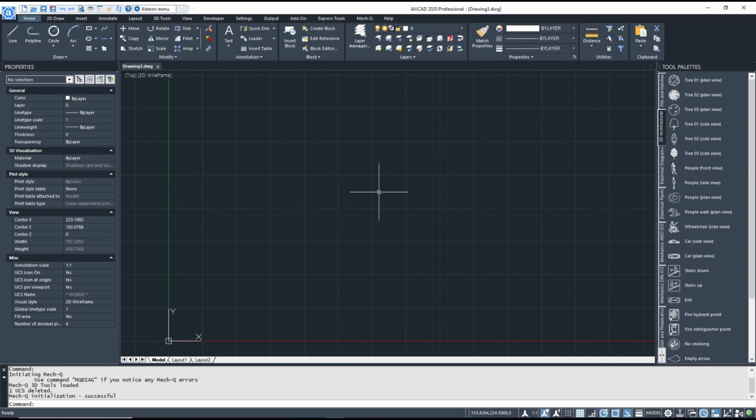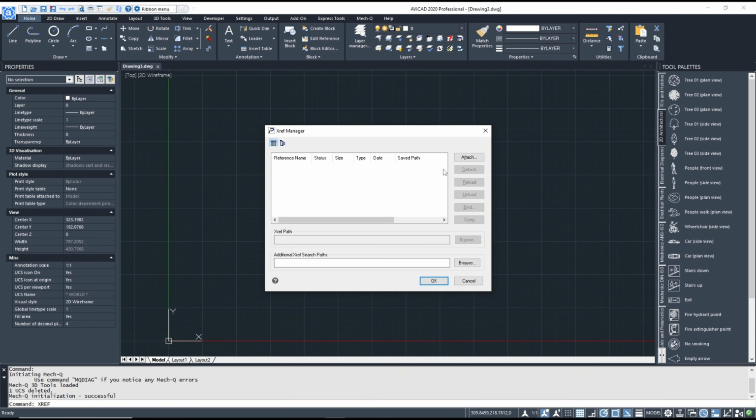Hello everyone, today we are going to learn basic AviCAD tutorial: how to use Xclip. To use Xclip, you need to insert an Xref object. You can type Xref, press enter, and click attach.